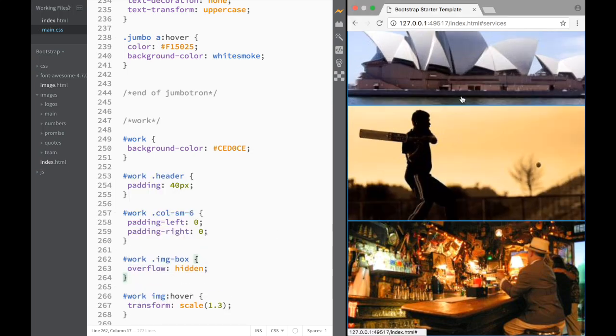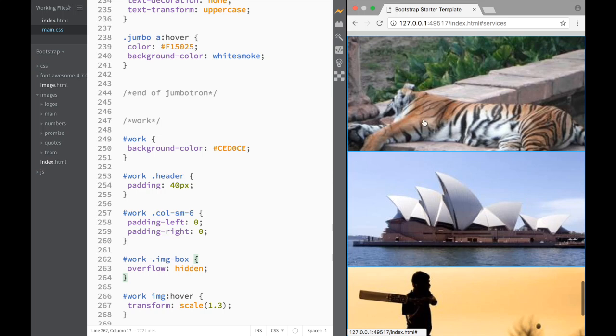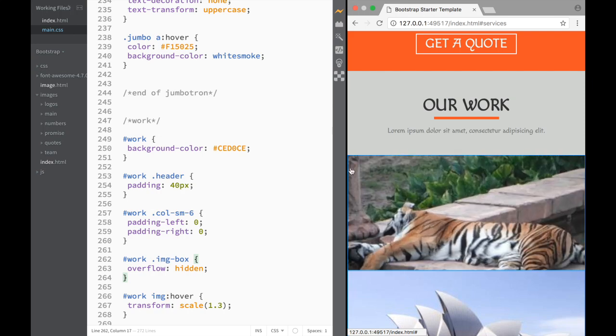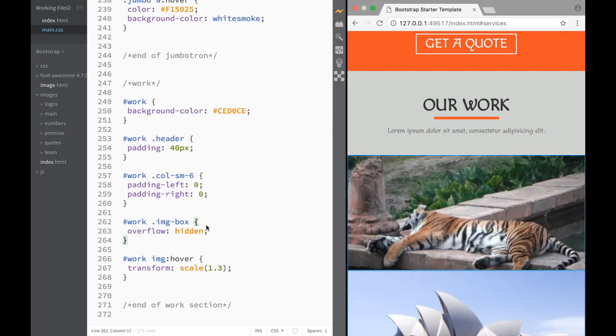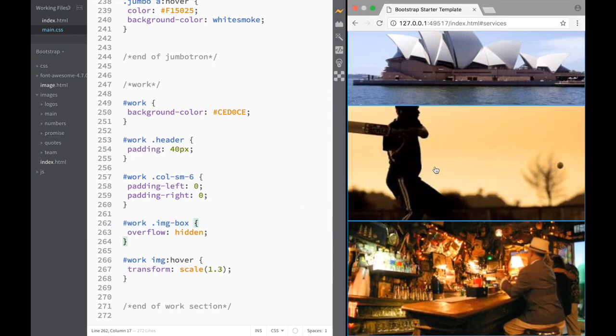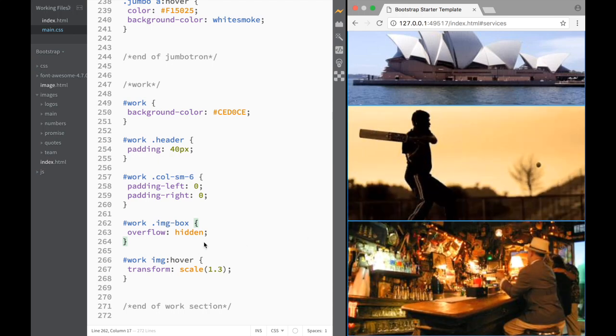So we write overflow and we say hidden. What's going to happen right now is you can see that it's not going to be changing in size, but it's actually going to be zooming in. So we're zooming in without our image getting bigger, because we handled the overflow for the div box where the image is sitting. Then after that, you can see that it's a little bit robotic. We would probably want it to be much smoother.